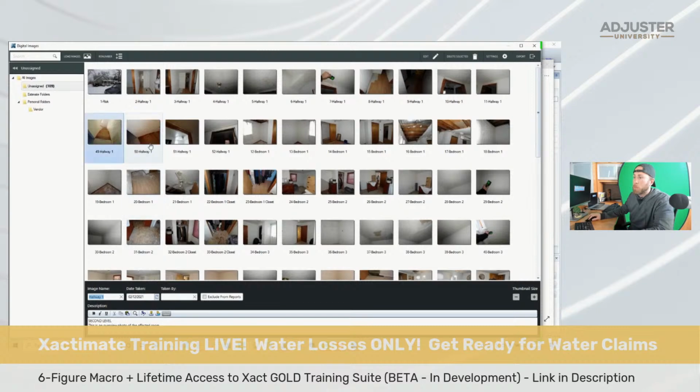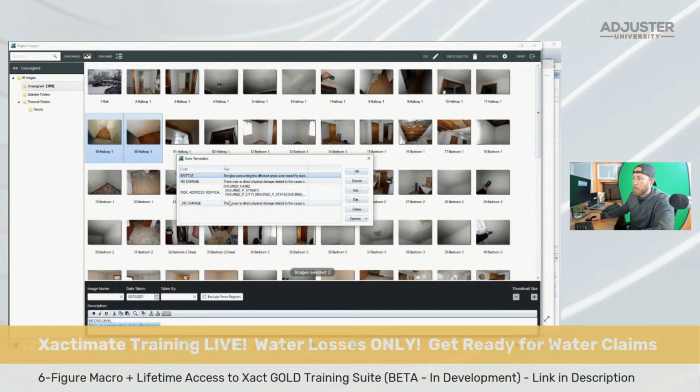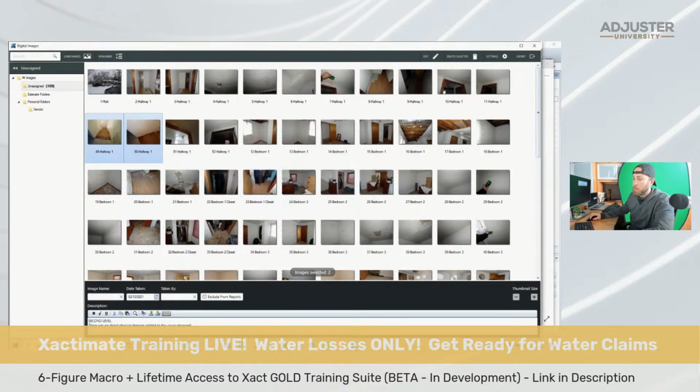All right, here's that picture of the stairs. I'm just going to use the statement I have already saved: there was no direct physical damage related to the loss observed. And in my report later, I'm going to describe why I even took that picture. All right, here's the two pictures of the door openings. Water damage was observed inside the door openings. Okay, here we go. Water mitigation included the removal of select ceiling materials. All right, moving on.